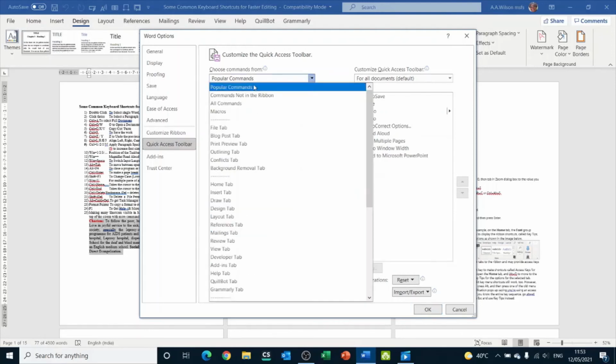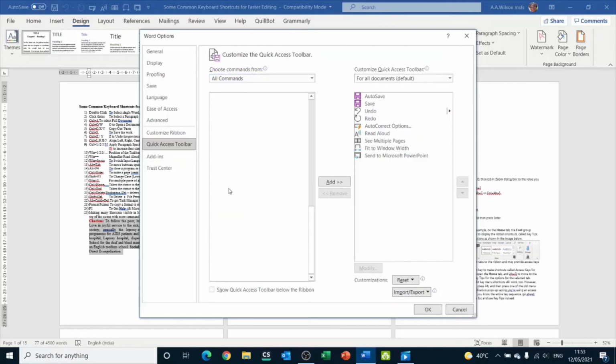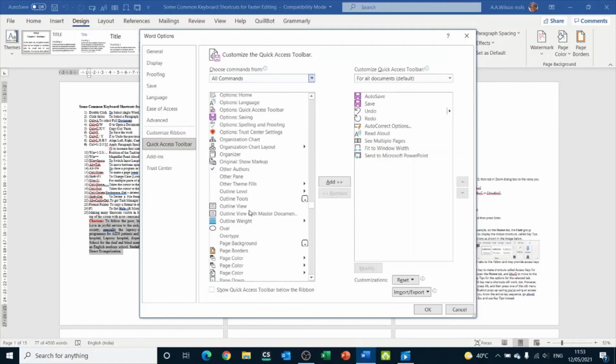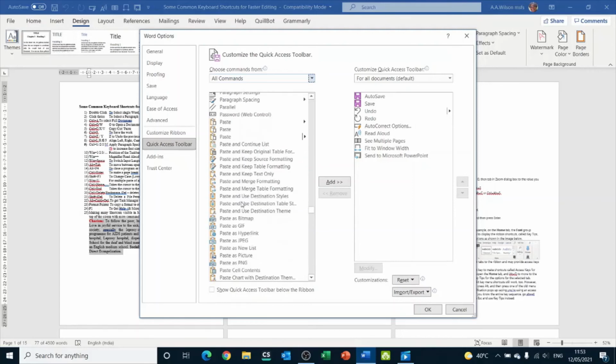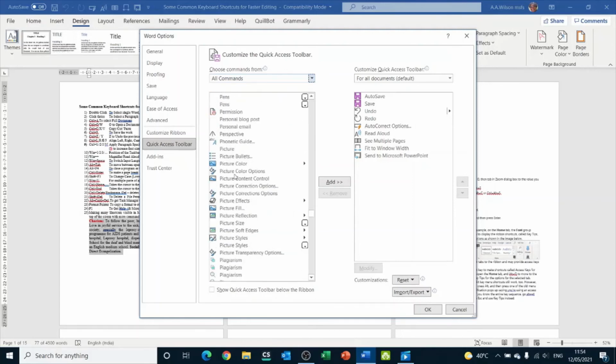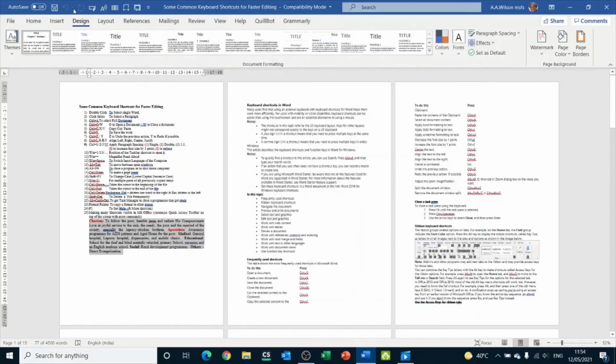Here there are so many options. If you keep all commands, everything will be available in one column. Then you go on searching one particular item in that which you are interested in. There are thousands of items. Out of that, mostly what will be applicable or useful for you, you can select that one, and then whatever you need, you click. I am just simply giving you an example. If I click on picture fill, say add, so that is coming here. Now if I say OK, that will be added here.